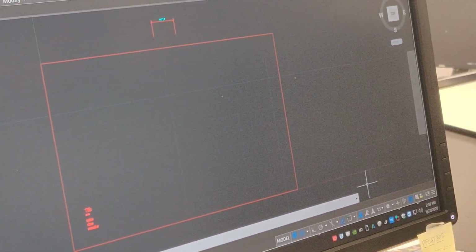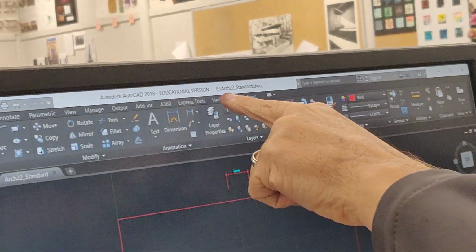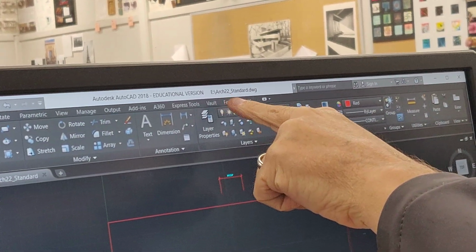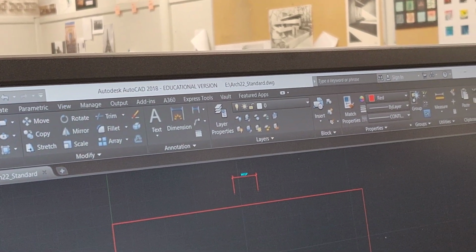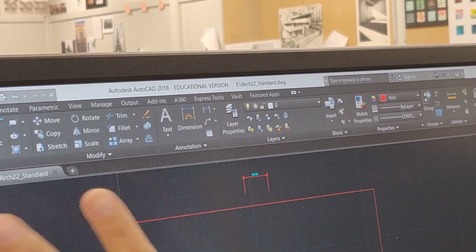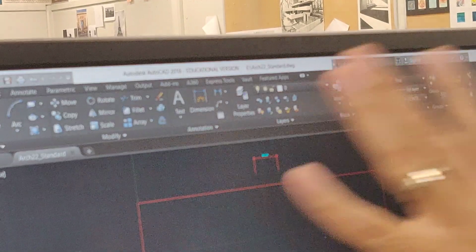Then come up here and make sure it has your flash drive and says the name of the drawing right there. So now you haven't messed with that template at all. You haven't messed with that template at all. So I'm ready to go.